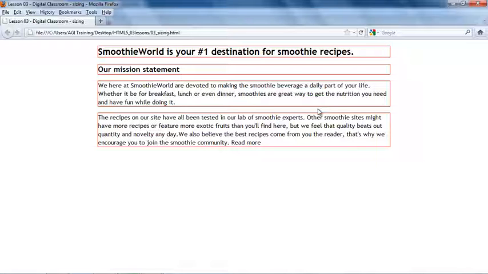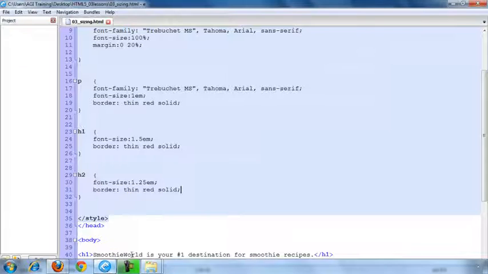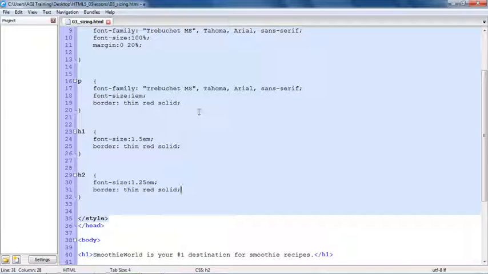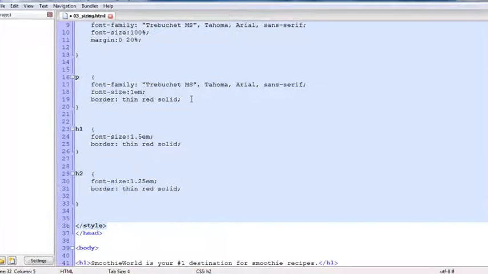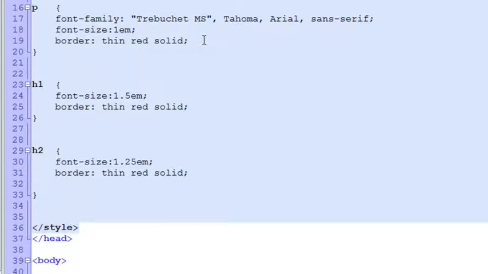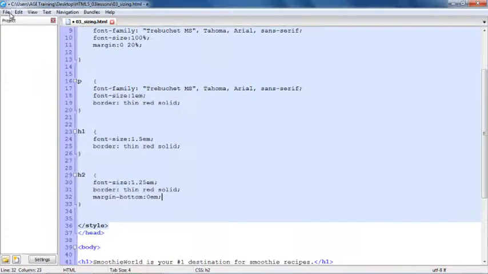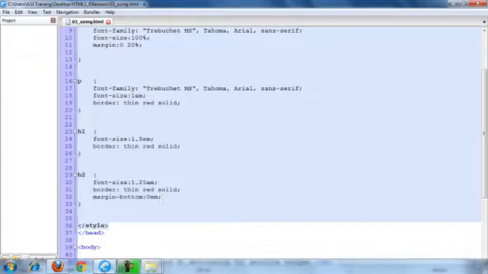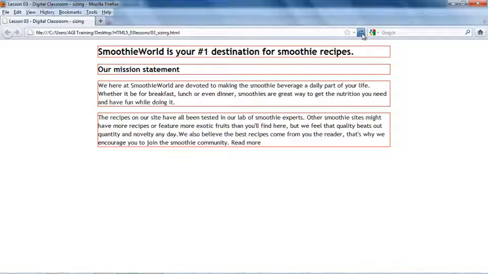And right now the browser is adding that space. So we can decrease it by creating a margin property that says 0 margins. So let's start with the heading 2 and add the following. Margin bottom 0em. Let's save our file, go back to our page, reload, and we don't see any change.